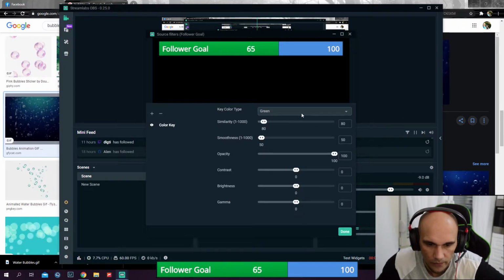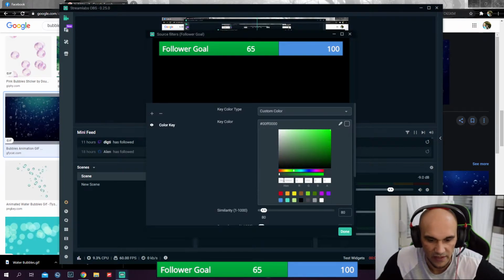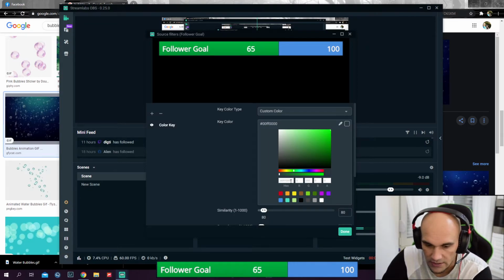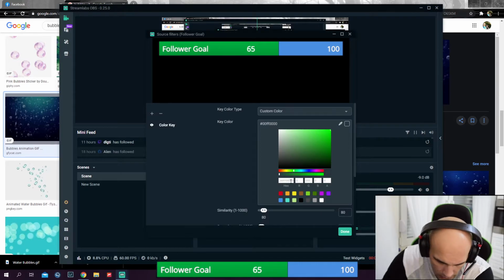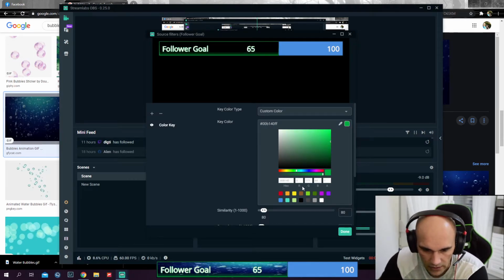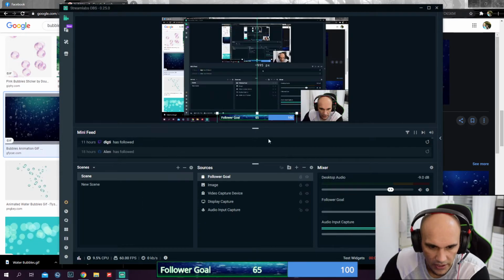The similarity, so the color type, I would say to go for the custom color, since we need the specific hex value to match the color perfectly. Okay. The color key is 00B140. That's the green that we need. And if you click on done, you can see the follower goal is already showing up really nicely.